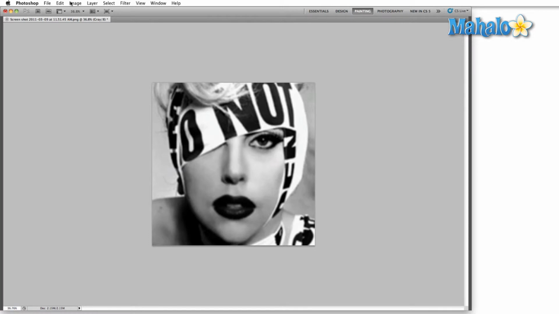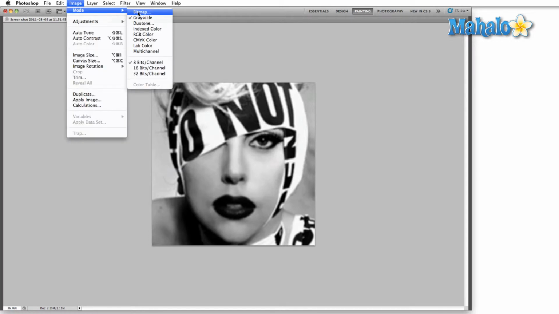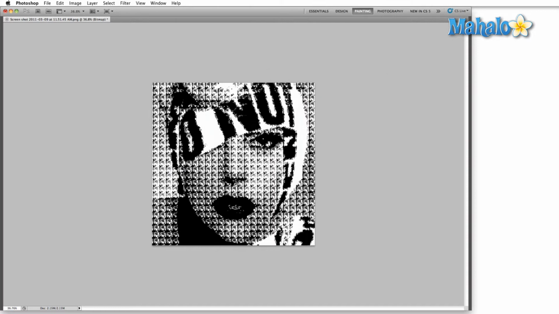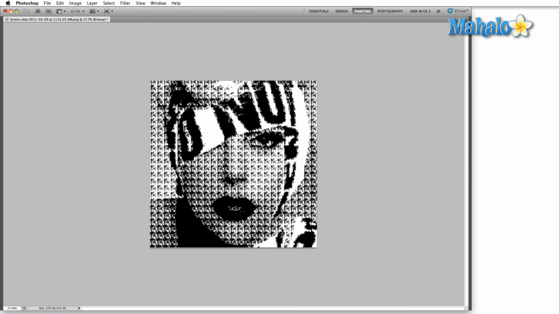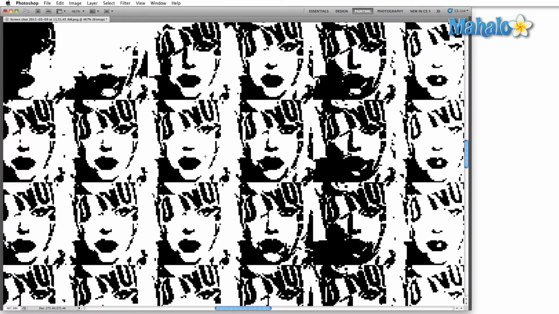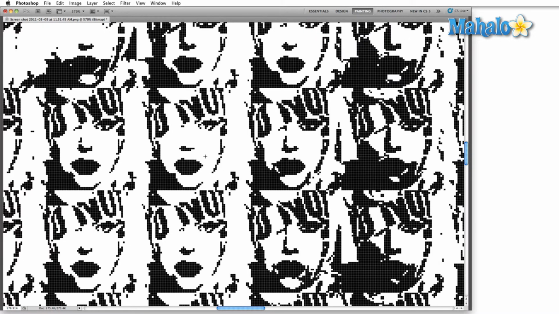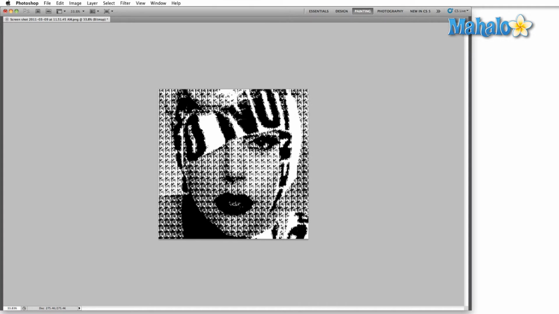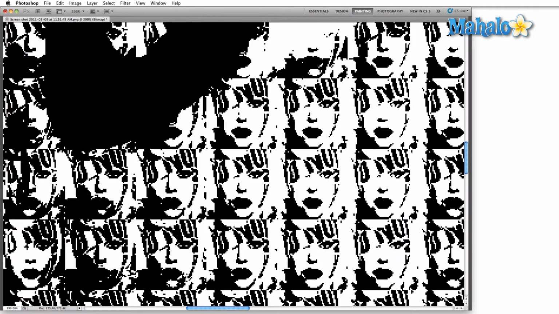Once we have that, go to Image, Mode, Bitmap, and in the method here, drop down from diffusion dither to custom pattern. At this point, you'll see our Lady Gaga pattern right over here on the right that we saved. Select that and hit OK. And then, instead of pixels, if you zoom in here, you can see that we've set up an infinite zoom. So there you have it. That's just something else interesting that you can do with the bitmap image mode.